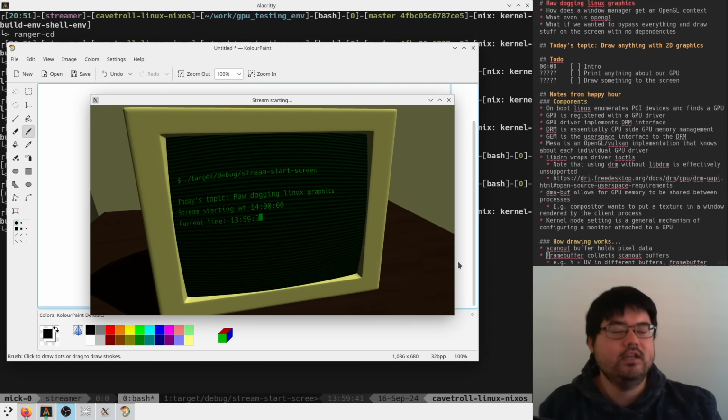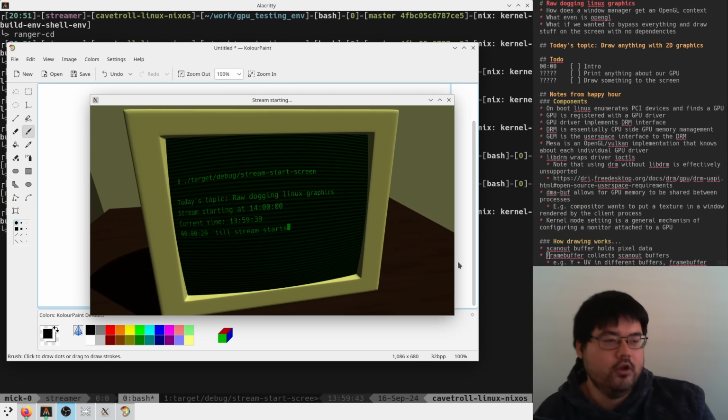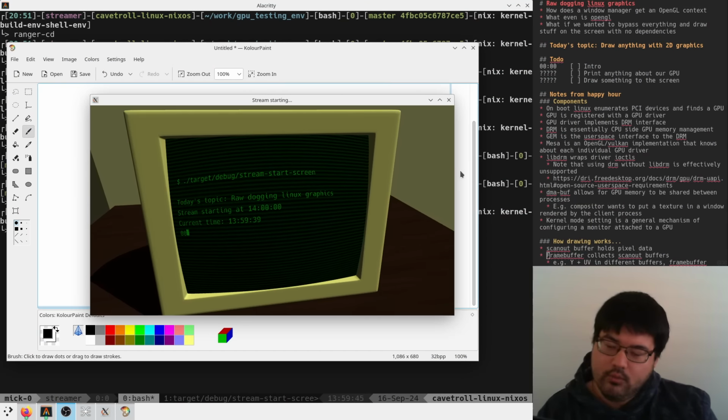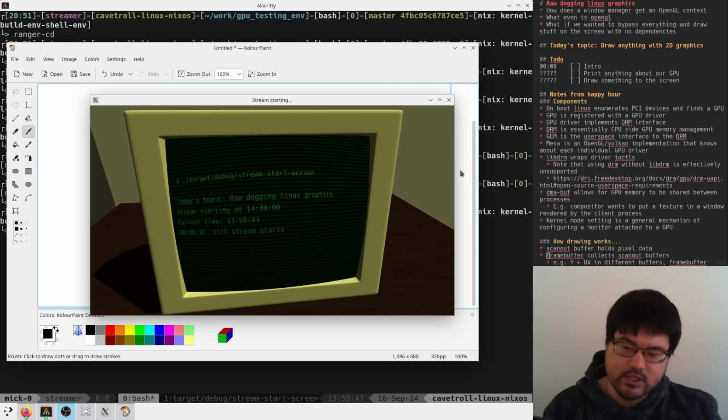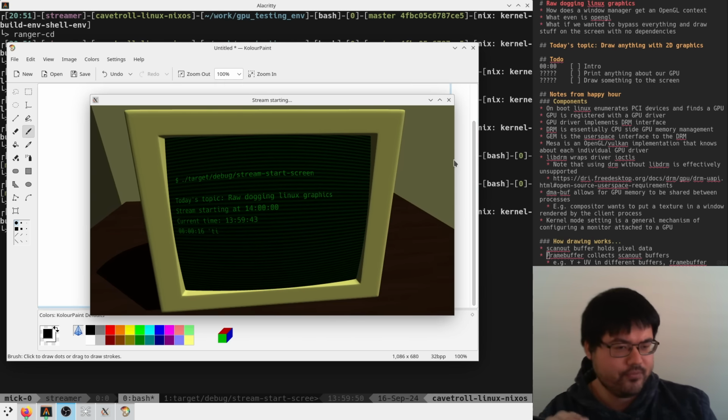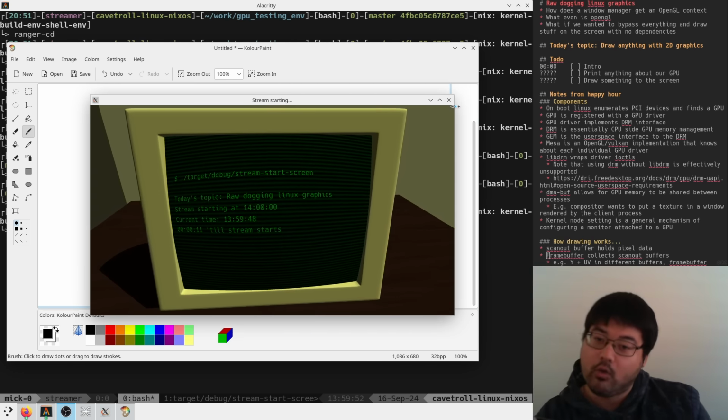Welcome back. Today we are working on drawing anything in a Linux machine with no dependencies. So we could call it raw dogging Linux graphics, if you will.